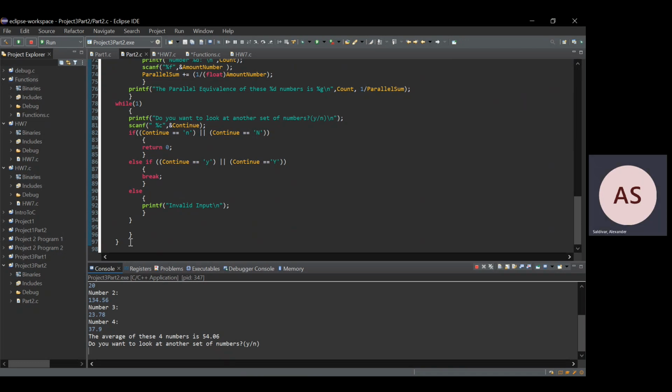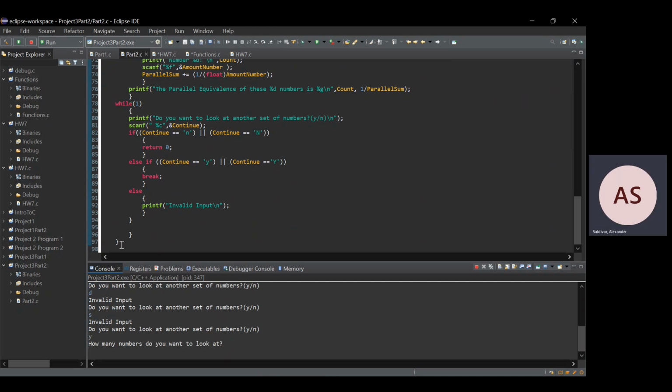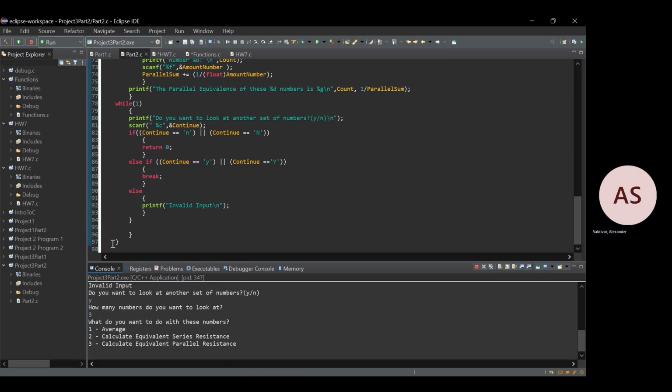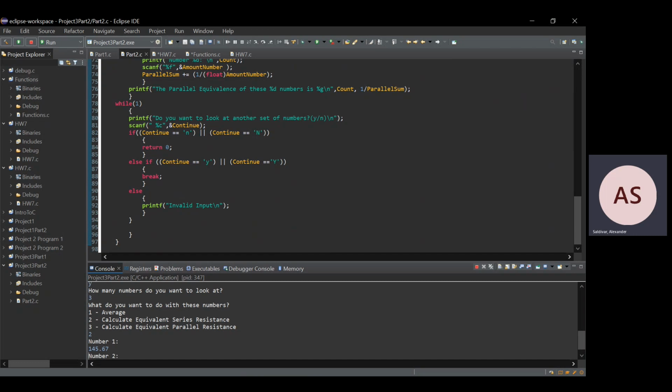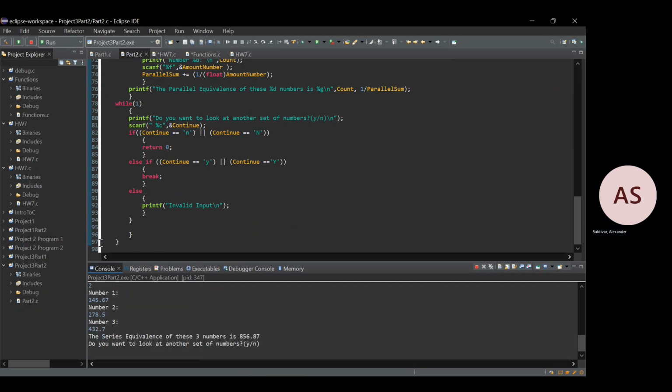Then it's supposed to ask you if you want to look at another set of numbers. I also made it so if you put a wrong input, it just says invalid input. But let's say I want to look at another set of numbers. How many numbers do I want to look at? Let's look at 3. Let's do series equivalents. 120, 45.67, 78.5, or 32.7. So that's the series equivalents.